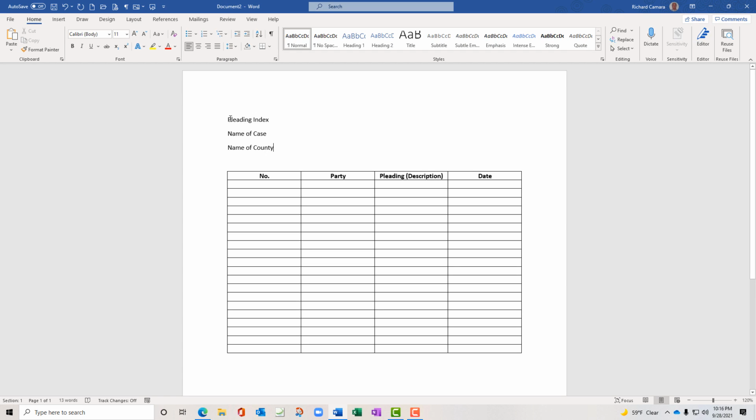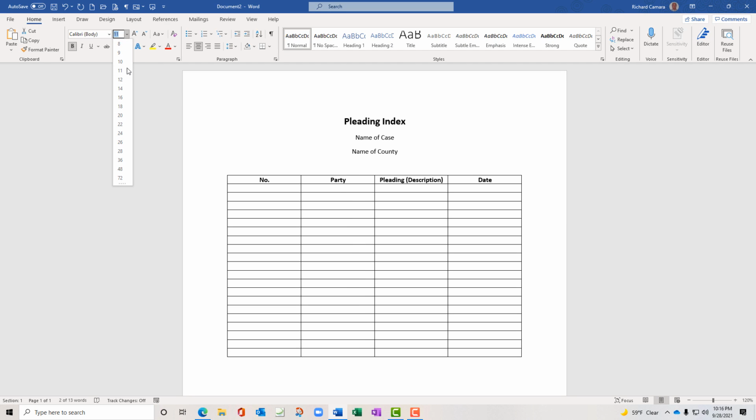Okay, now I can select those all and center align. And just get a little bigger. Okay. I might put some little placeholder or something in there, just to get an idea where you can type the name of your case or the name of your county. And I'm going to put some numbers in here.